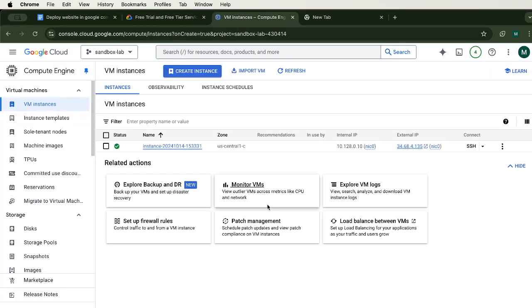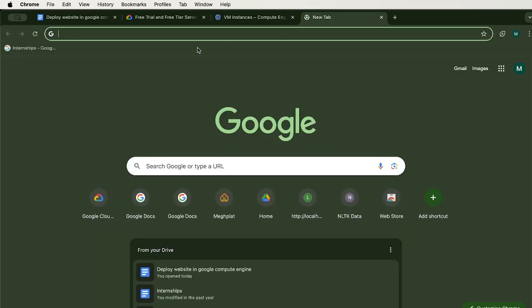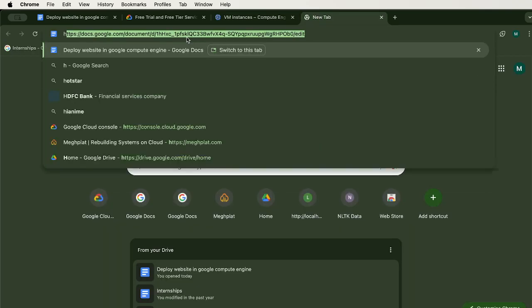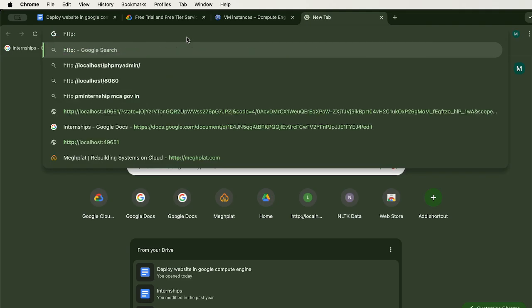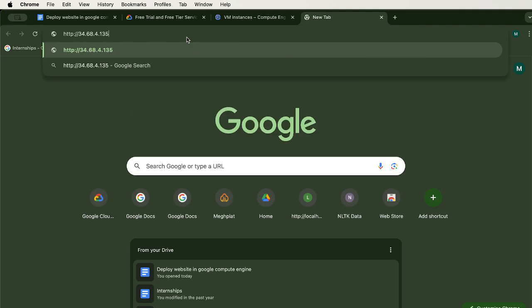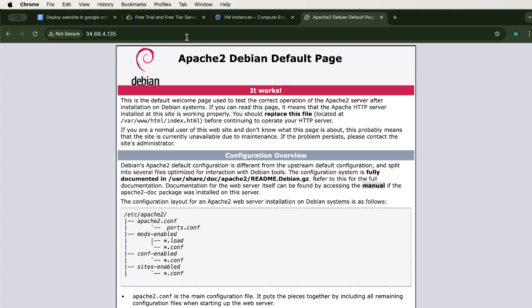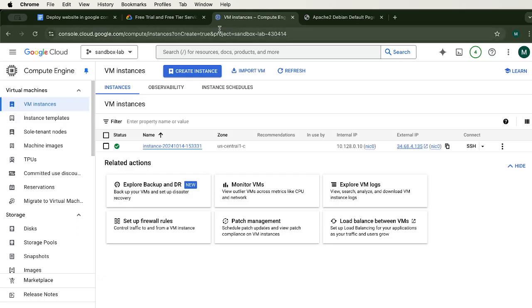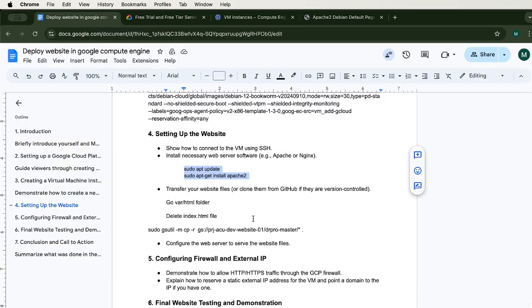So let's quickly check that using the public IP. I'll copy this public IP, go into a new tab and just type http colon slash slash and then put the IP address to see if I'm able to access. Great, I'm able to access the server now. So the next step is to go and deploy the website.